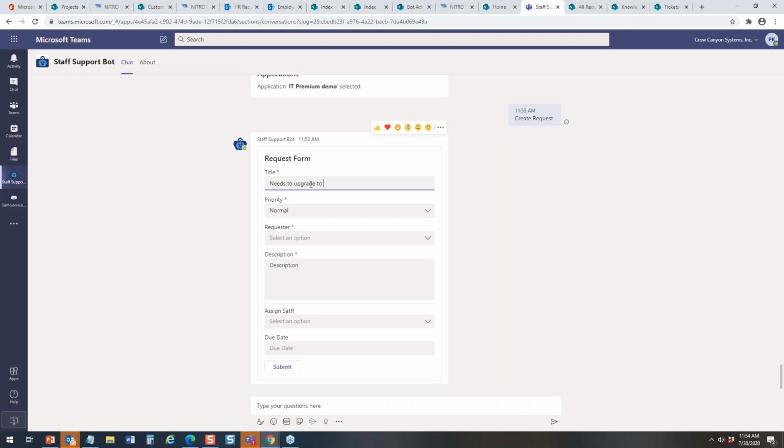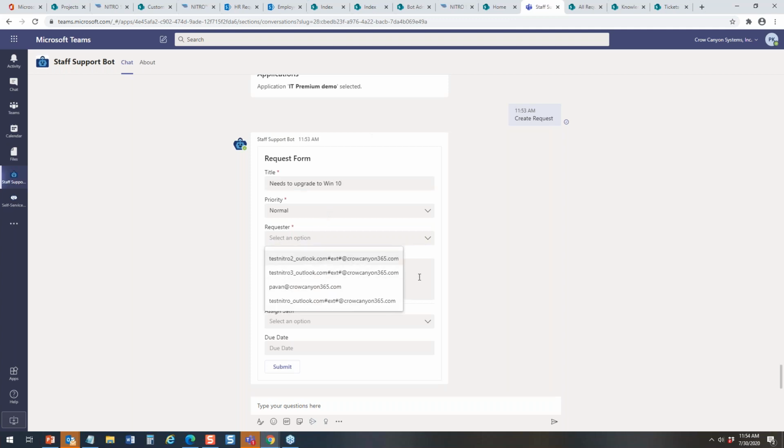Upgrade, I'm going to put computer to Win 10. I mean, why would you put normal? Yeah, and the requester would be Charlie would be in here. I'm not going to put Pavan again. So let's just, I'll call it Test Nitro. Charlie Test Nitro here, right?